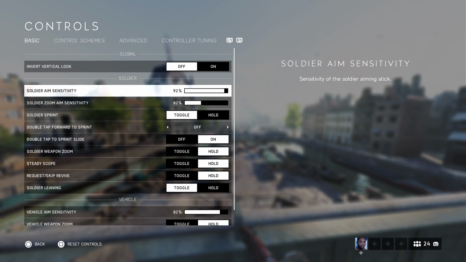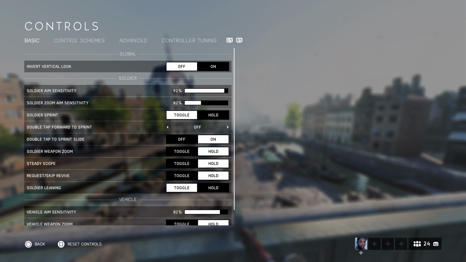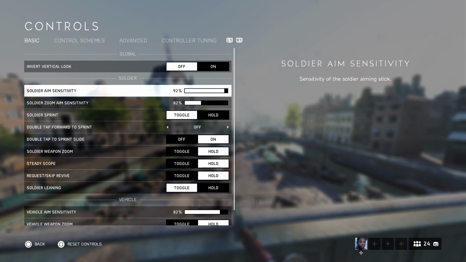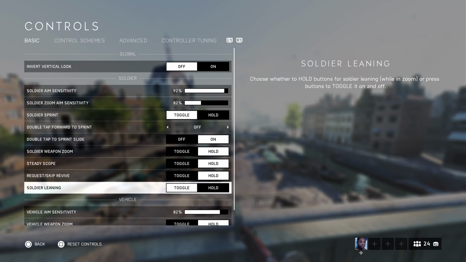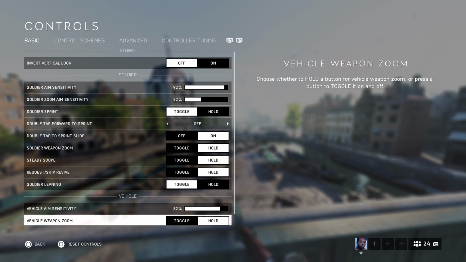Battlefield 5. Going down, I have my soldier sprint on toggle, because it's just easier. I have my double tap, no. I don't have sprint slide enabled anyway, I don't have it mapped, but we'll go through that later. Then most of this is pretty standard. Going down, we have our vehicle sense, which is also at 82. And those settings at the bottom are at hold, and also they're on for invert flight.